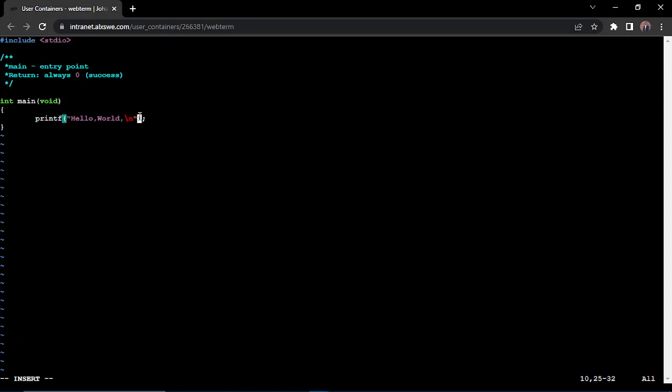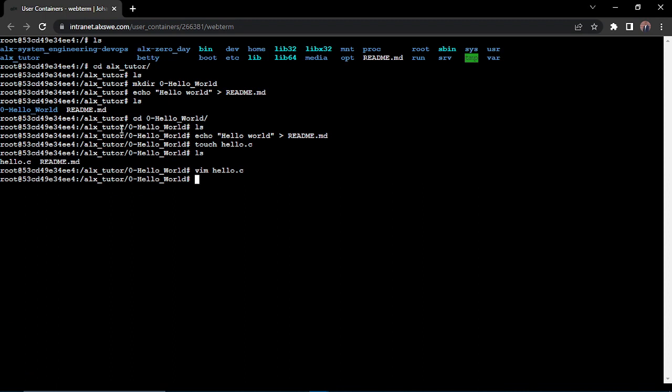So \n, so it's a new line, and then after that you have to write return 0, which will indicate that you are done. So return 0, and then remember your semicolon. So that is basically a simple code on how to print hello world. So I will save it and exit.